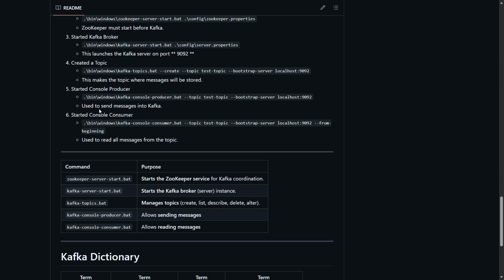This is the sixth point. We have to go to slash bin slash windows slash Kafka console consumer dot bat. Then hyphen hyphen topic, give the topic, that is test topic. Then hyphen hyphen bootstrap server, that is localhost 9092.